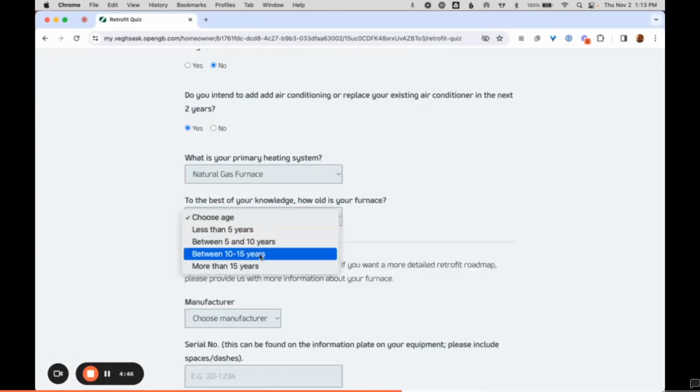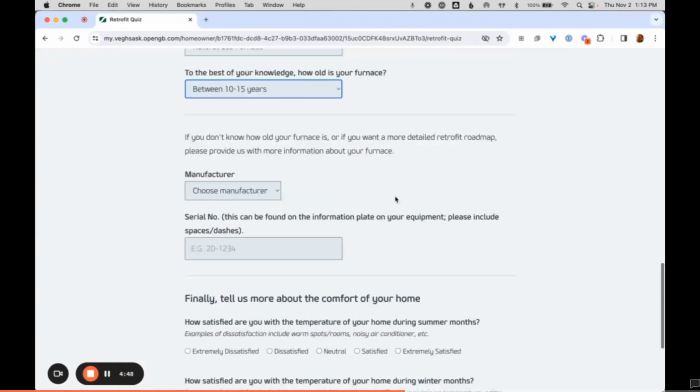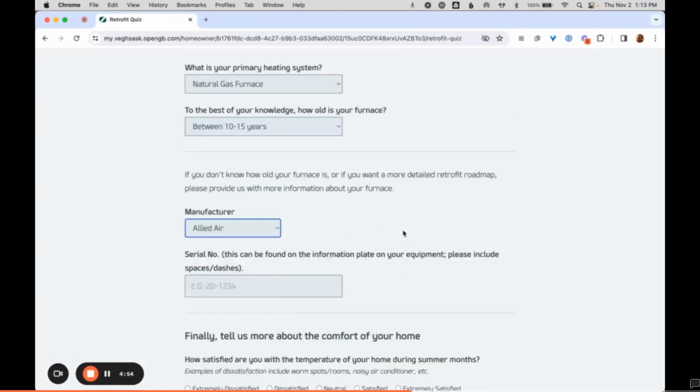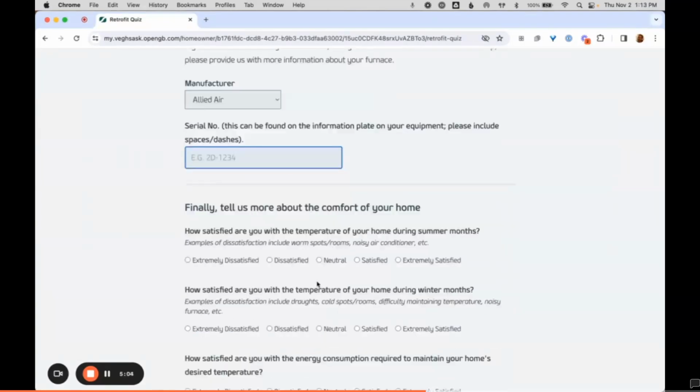Or if it is a furnace, it's nice to know how old that furnace is, either by just putting it in coarsely, or if they want to take the next step and get an exact estimate of age and risk profile, then they can tell us the serial number and manufacturers, and we'll tell them that in more specific detail. So finally, before we rerun the model, there's a sense of, are they comfortable in their home today, or are they motivated to try and improve it?